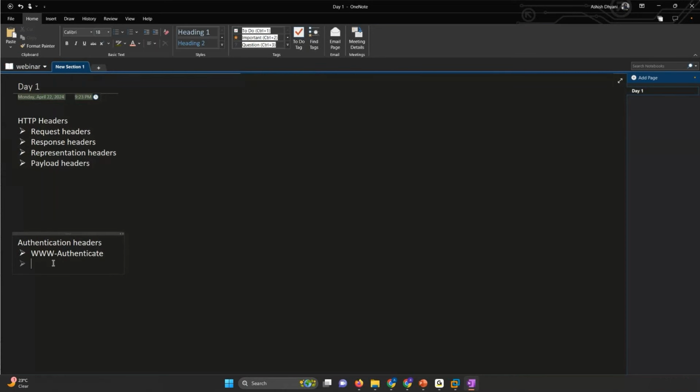Perfect. Then next authentication header is authorization, right? Authorization contains the credentials to authenticate a user agent with a server. So whenever you log in to any page or any web application, the authorization header will take your username and password in the request, right? In the form of an encrypted format or hashed format, right? So that is authorization header.